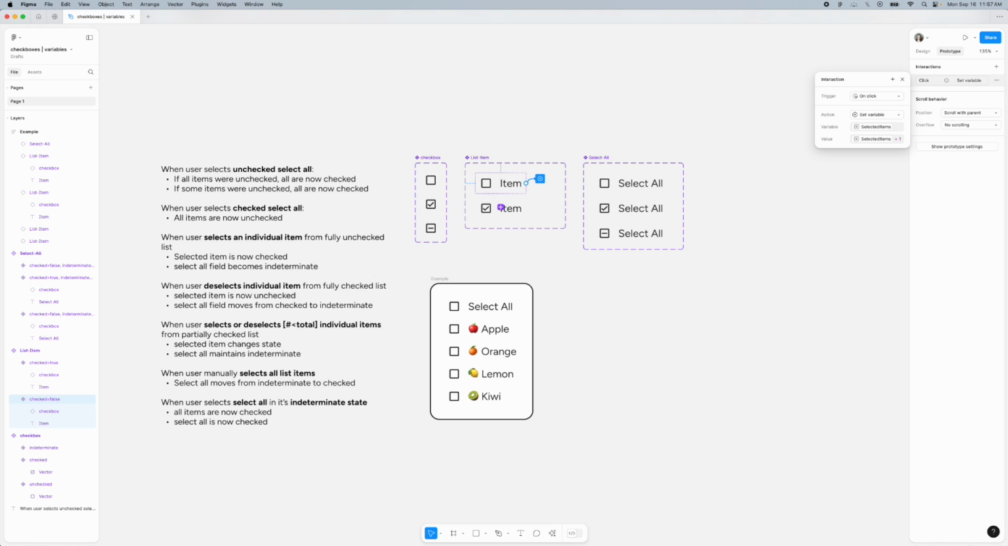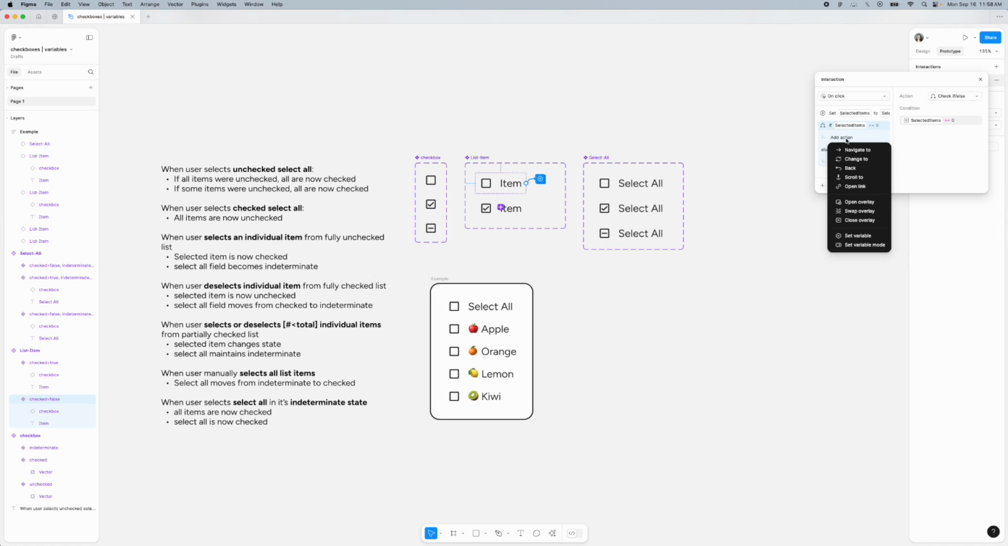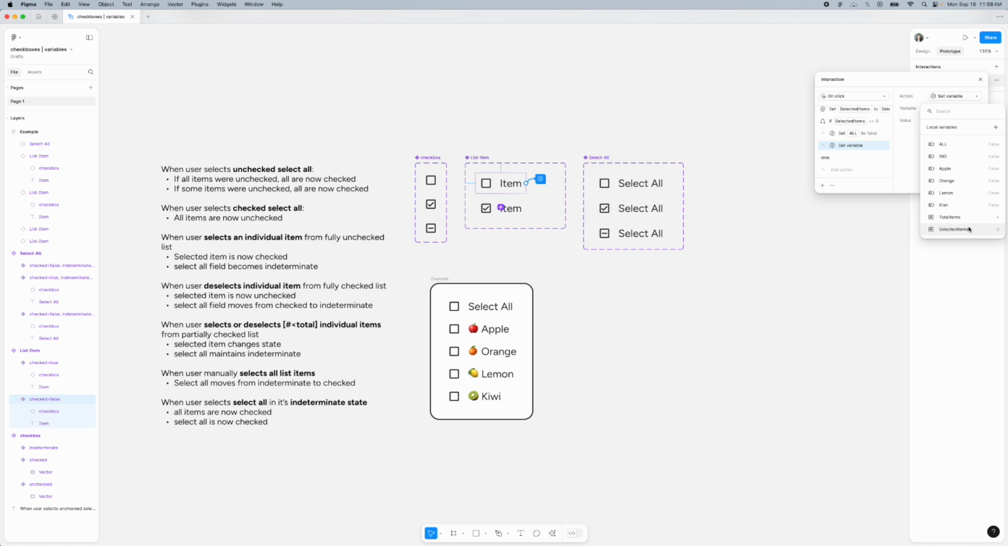So at this point, if there are no selected items, that all is going to be false. So we'll start there with our if else. So if selected items is equal to 0 at this point, then all is false. So all is false and indeterminate is false. I keep trying to say intermediate, indeterminate.